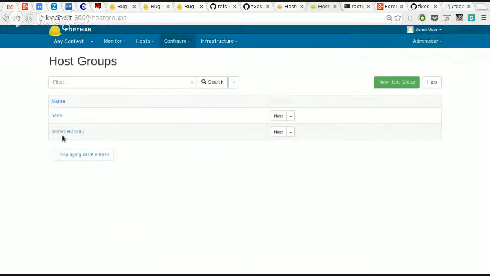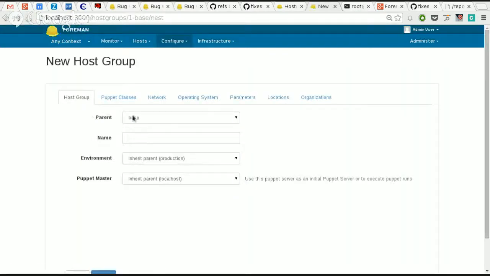All right, so now we should see the hosts are nested and separated by slash. So this is base / CentOS 65. I can also use this drop down and nest it. From here, it will pre-select the parent, but the rest is all the same. So as you can see, it's essentially the same form. Everything is the same, except we don't see compute resource related stuff. So we don't see VM, we don't see if this is bare metal or whatever, RHEV or oVirt. So you can't set it here.